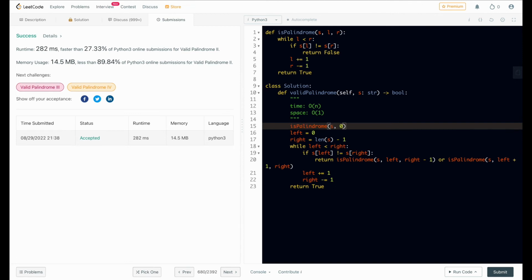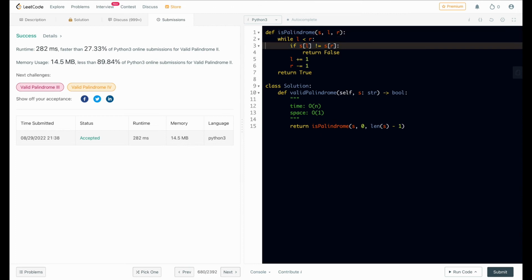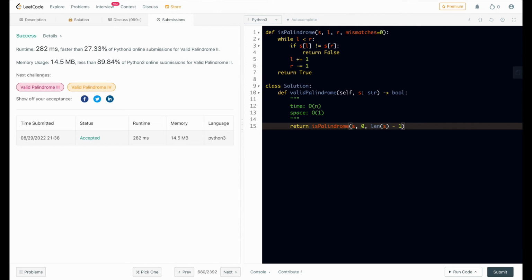We can call this function, but from 0 to len of s minus 1. But the problem here is we have to take care of the mismatches also. Let's delete this one. We have to take care of the mismatches also. And we can allow a mismatch only once. That's why what we can do is we can take mismatches equal to 0, because for the first time we don't have any mismatch.